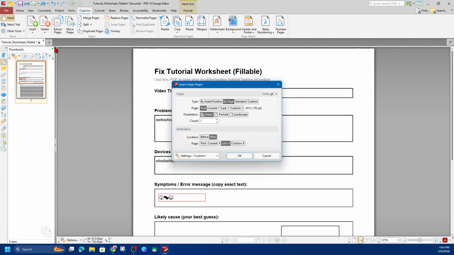So if you go ahead and click on insert pages, we've got an option here by insertion point by page standard custom, so we can muck around with that, destination before or after, and also first, current, last, or custom as well, and then go ahead and click on OK.